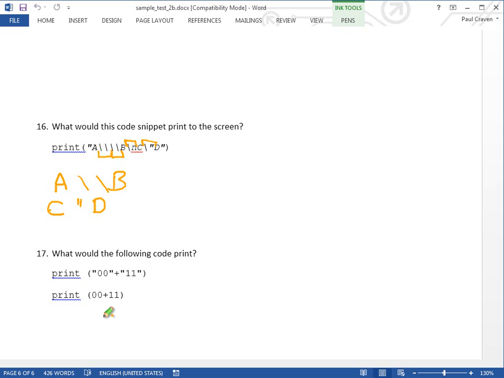Next up, what would the following code print? Okay, print 0, 0 plus 1, 1. These are in strings. They're concatenated, so they will print right after each other. Not in a string, not in a string. They aren't concatenated. They are used as a mathematical expression. 11 plus 0 is equal to 11. That's supposed to be an 11. There we go. And yay, we're done with the test, and we're all good to go.